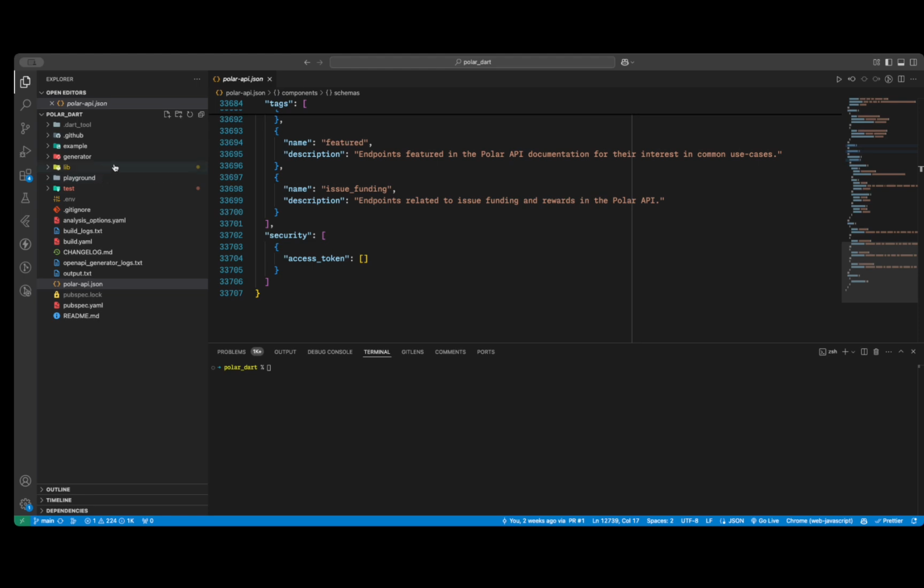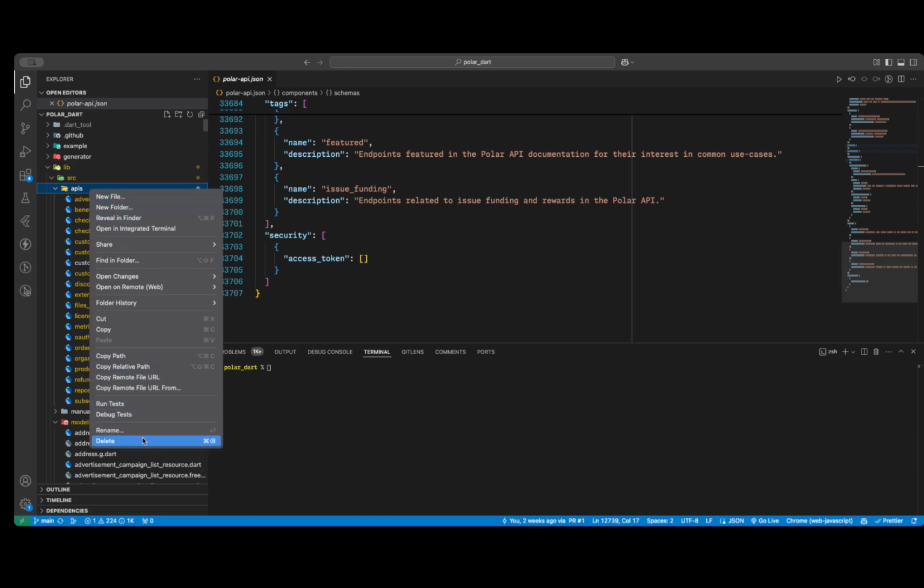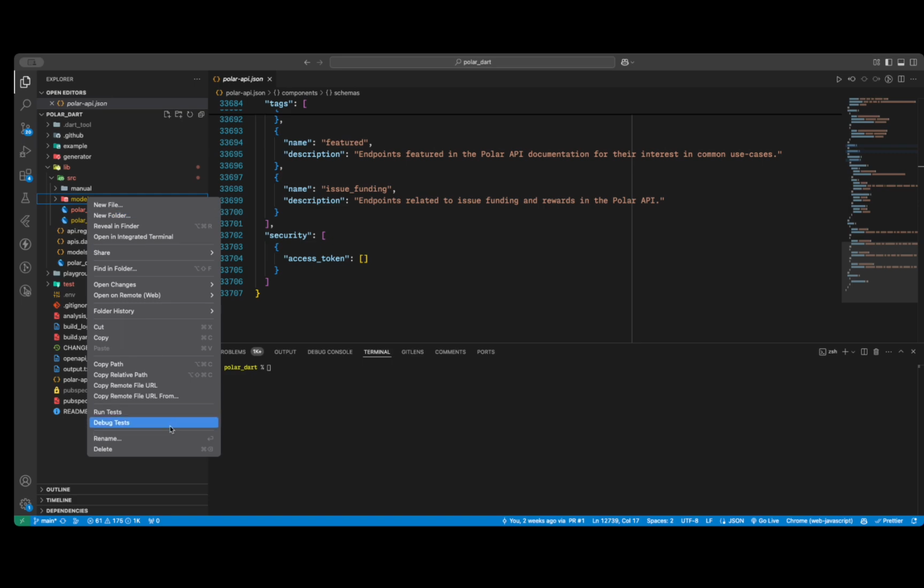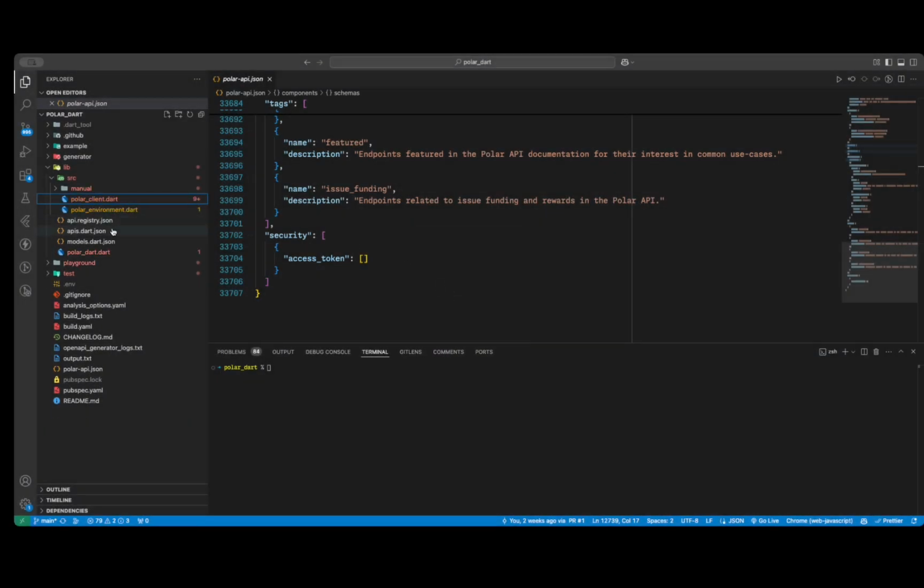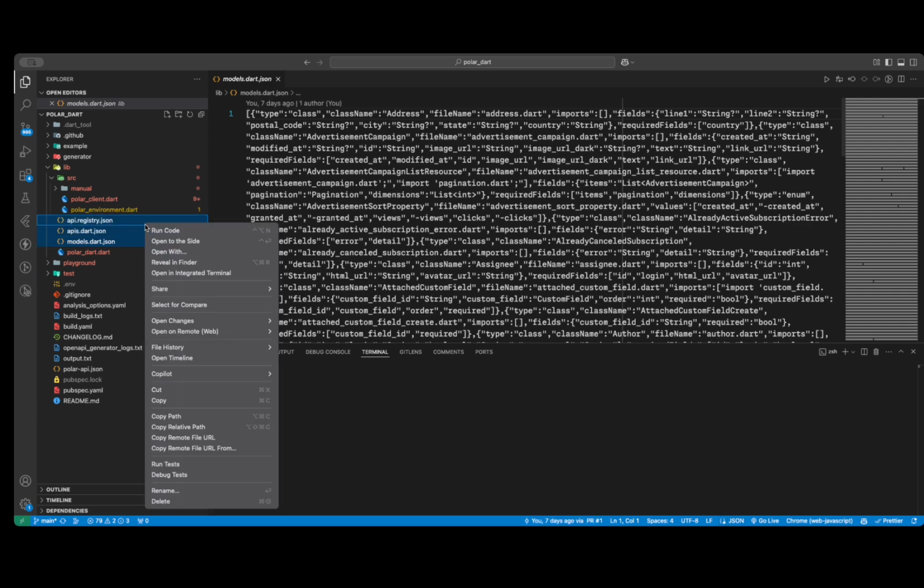So first let's generate some code, and then we will talk about how it's generating. First of all, this is the generated code, APIs and models. So let's first delete APIs. Let's also delete the models, and let's also delete these three files which are also being generated.